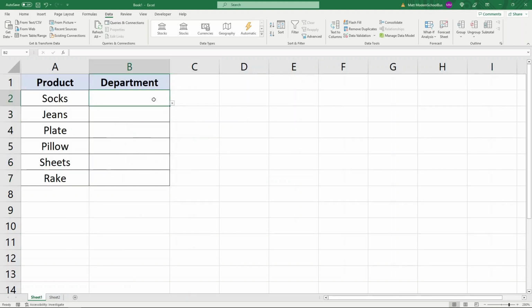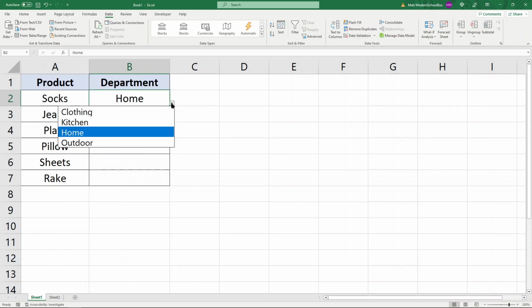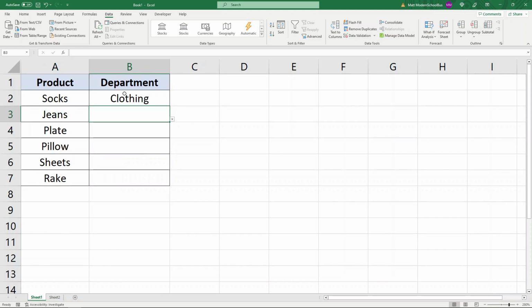And now you will see when I select any one of these cells, there's this small arrow that appears. So when I click this arrow, now I have a drop-down list where I can select the values that I put in this cell range earlier. So now I can classify all of these with this drop-down list.